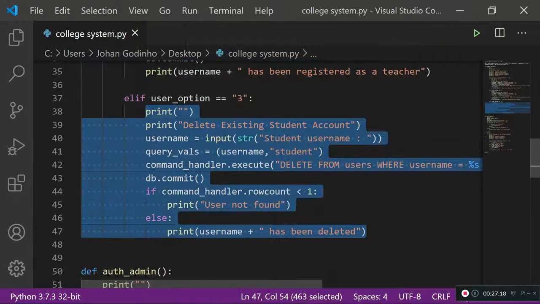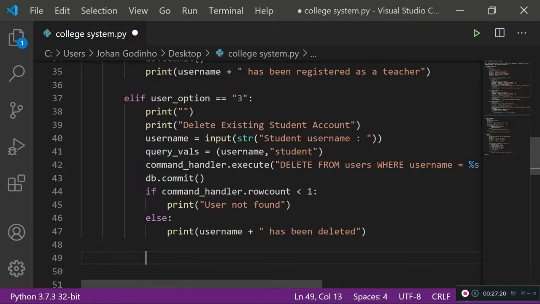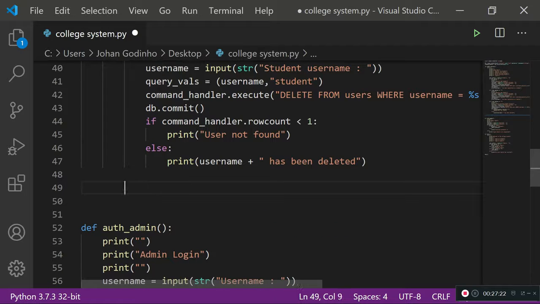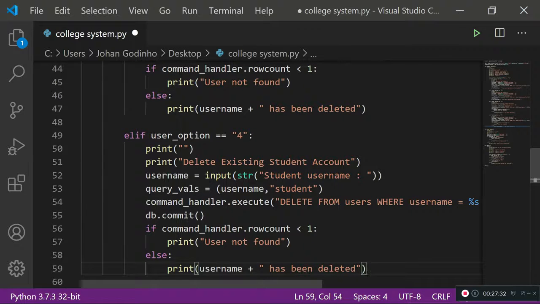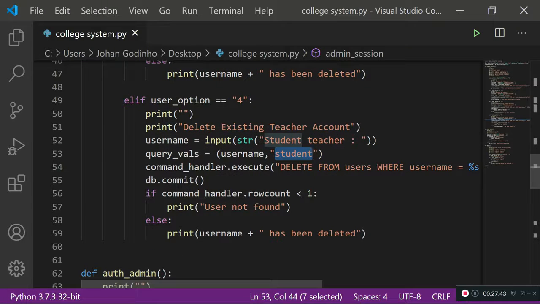So I'm going to copy this, then we're going to go ahead and do the elif statement. So elif user option equals 4, I believe. Yep, 4. Then we paste all of this down here. Then we change these little words from student to teacher. So it's pretty simple what we're doing right here. We're just playing with queries. It's just a little practice kind of tutorial for you guys to brush up your skills with this.